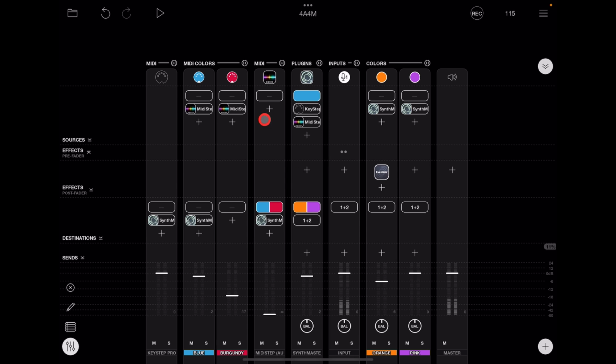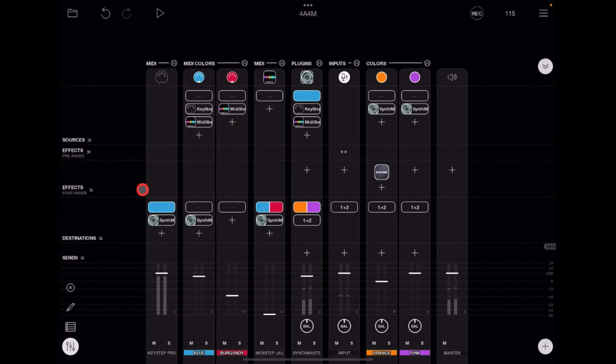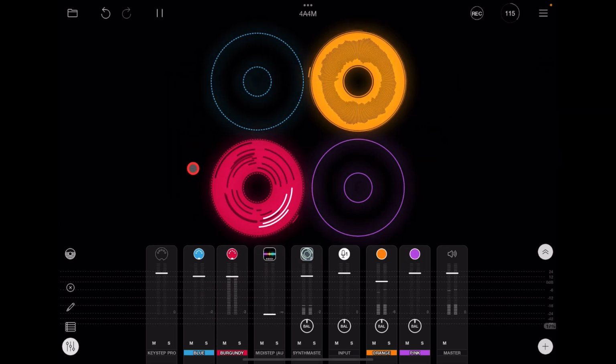So our MIDI source will be this, and also I'm going to set my keyboard to be sending MIDI to the blue channel. So now if I play, just play a few notes. Turn this up because we need to hear MidiStep playing this, of course.